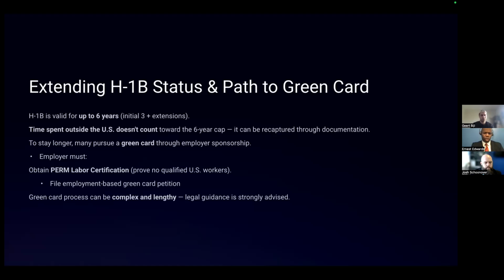This process is very long and time consuming, so it can take a couple years to do. So if an employer wants to petition you for a green card, it's ideal to start the process early. And also during this process, the U.S. employer cannot lay off any U.S. workers. Otherwise, they have to start the process all over again. So it's ideal to start this process sooner rather than later. You don't want to get to year 5 of your H-1B status and this process hasn't been started yet.